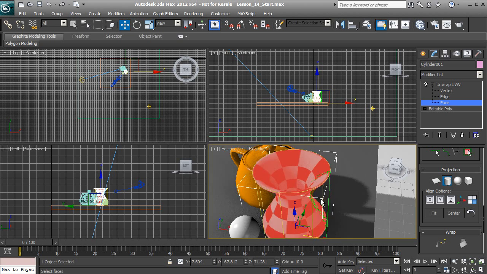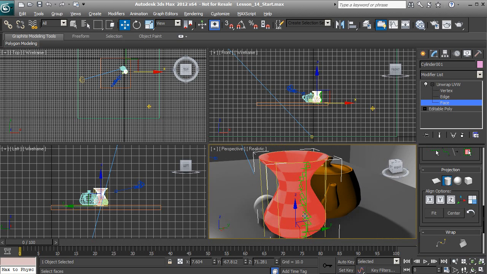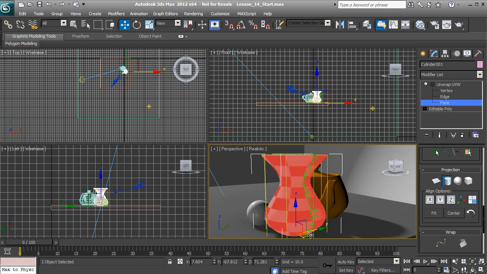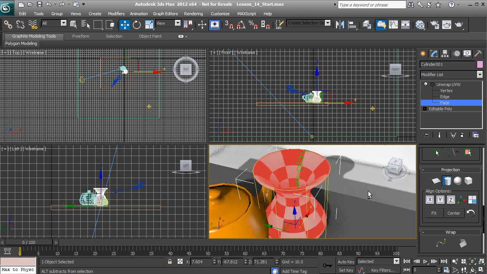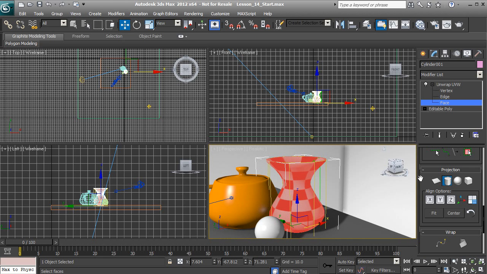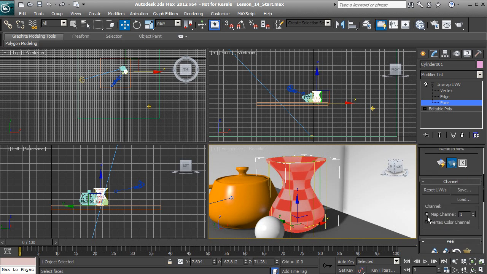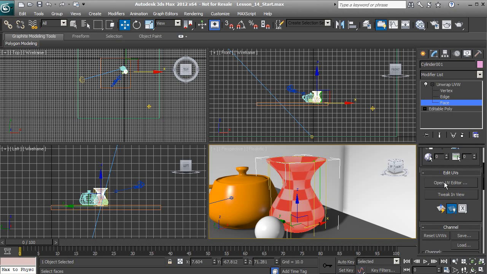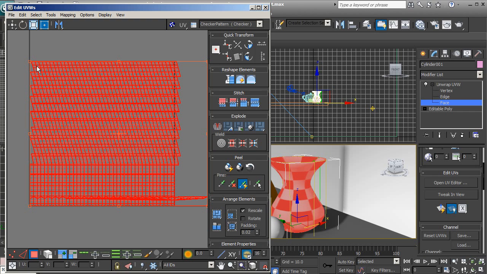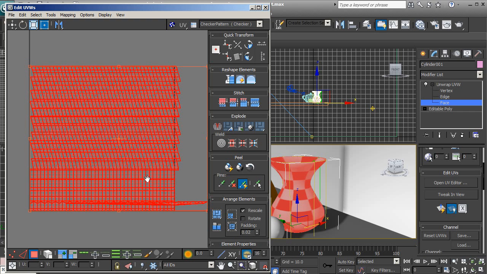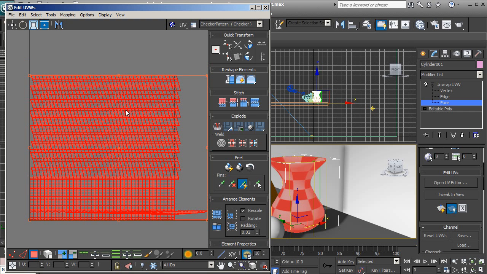Now, you'll also notice that we have this green seam, and this is where our geometry, or our UVW, is being cut to be laid out flat in our UVW editor. So let's go back to that. Let's scroll up to the top and go to Open UVW Editor. And now you'll see that this geometry has been laid out nice and flat. We don't have any of that weird twisting geometry going out.